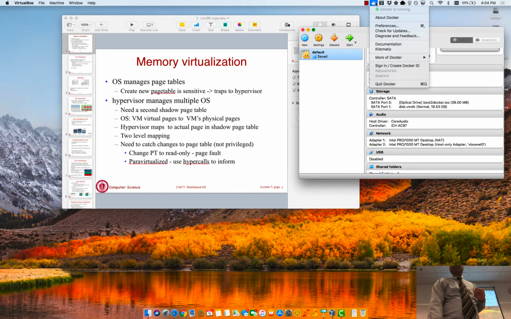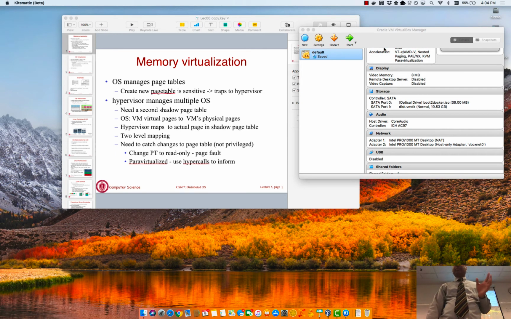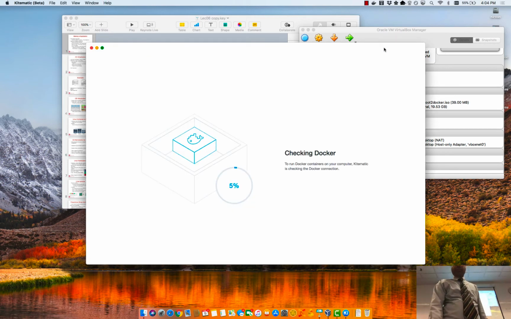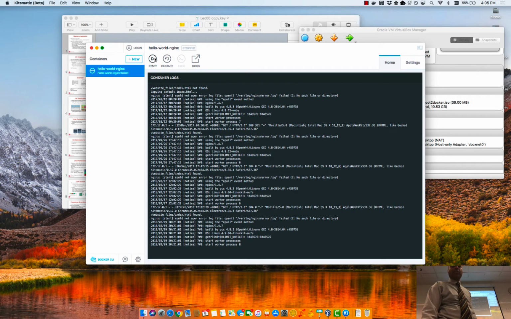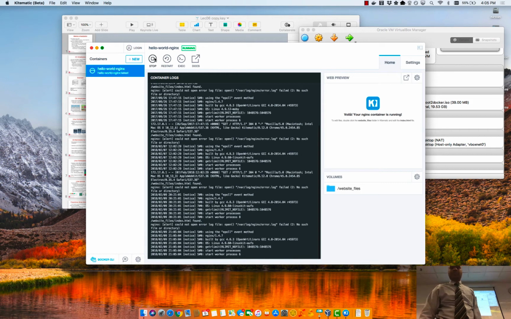I also have an example of Docker. Docker is already running, so I'm going to use a GUI interface just to show you. So here is the GUI interface for Docker. What this is showing is you can take many pre-packaged applications and deploy them using Docker. Docker uses OS level virtualization, which I'm going to discuss today. I'm just going to show you an example Docker container that I've installed here. This is a simple web server, the Nginx web server. I started it, and it's already running.